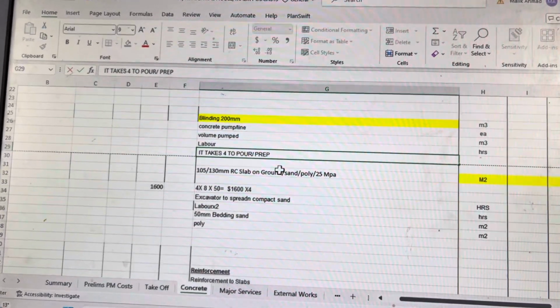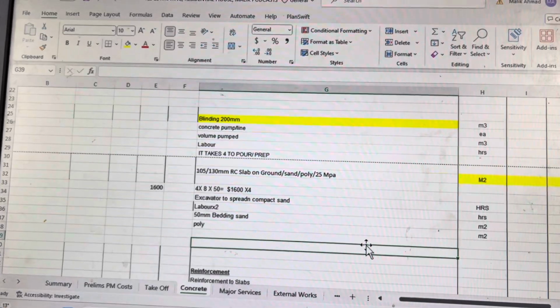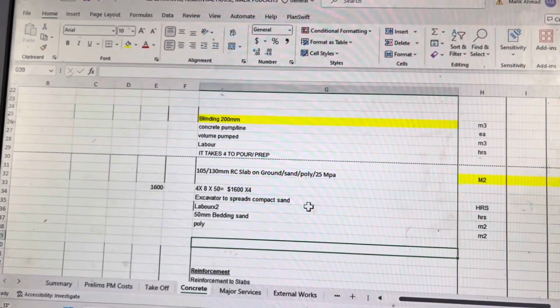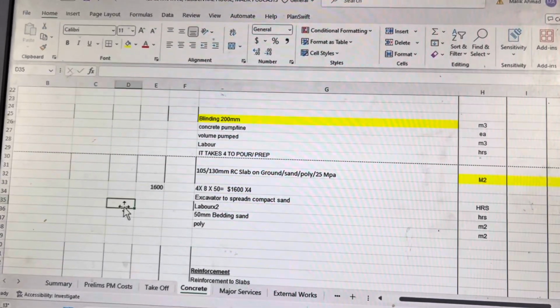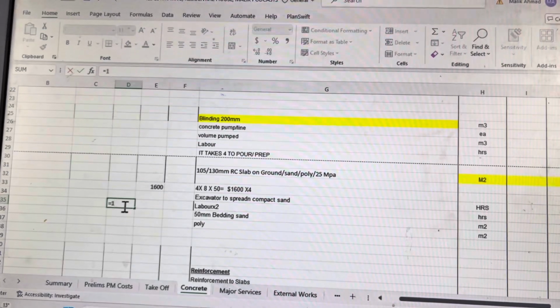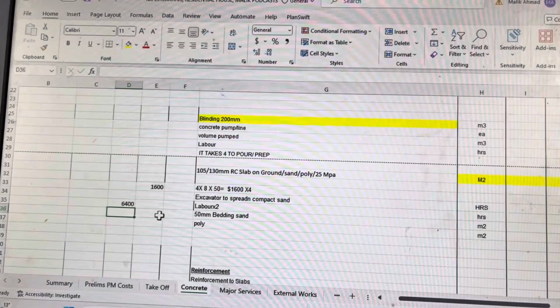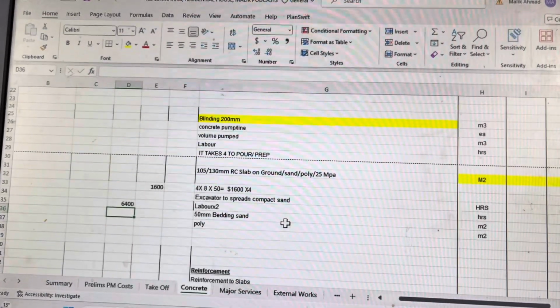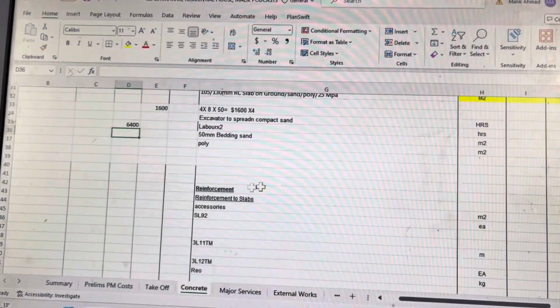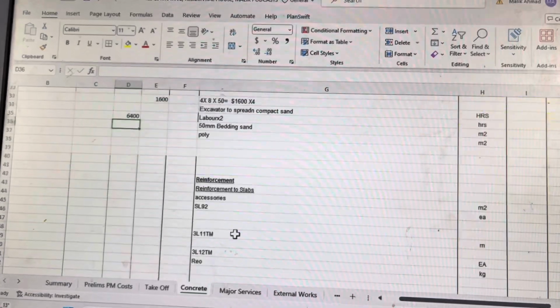So you need 4 men to prep and pour for 4 days. So that's how much? You're talking 1,600 times 4 days. So that's $6,400 just in labor. Then you have sand, material cost. How much is sand? How much is reinforcement?